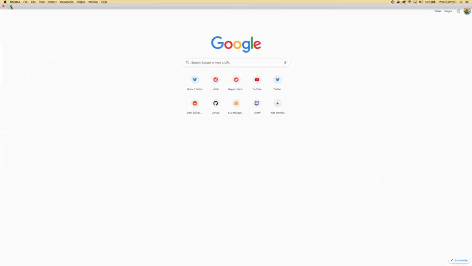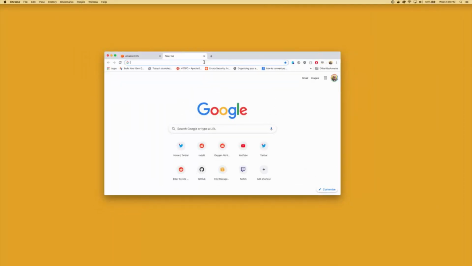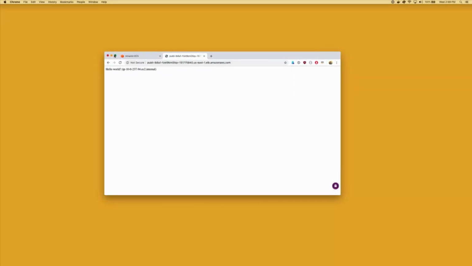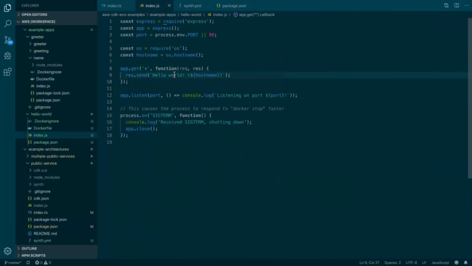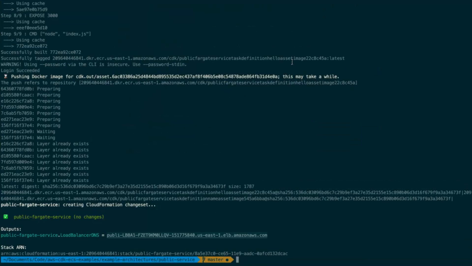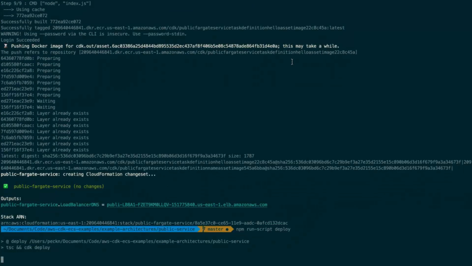So if I take this application and I load it up inside of my browser, I can see a hello world response here in the browser. So my application is already running. What I would like to do is ship an update to this application. So what I'm going to do is go into my application and say hello webinar attendees instead of hello world. When I change this, all I have to do is go back to my terminal and rerun that deploy script again. And you're going to see what it does this time around.